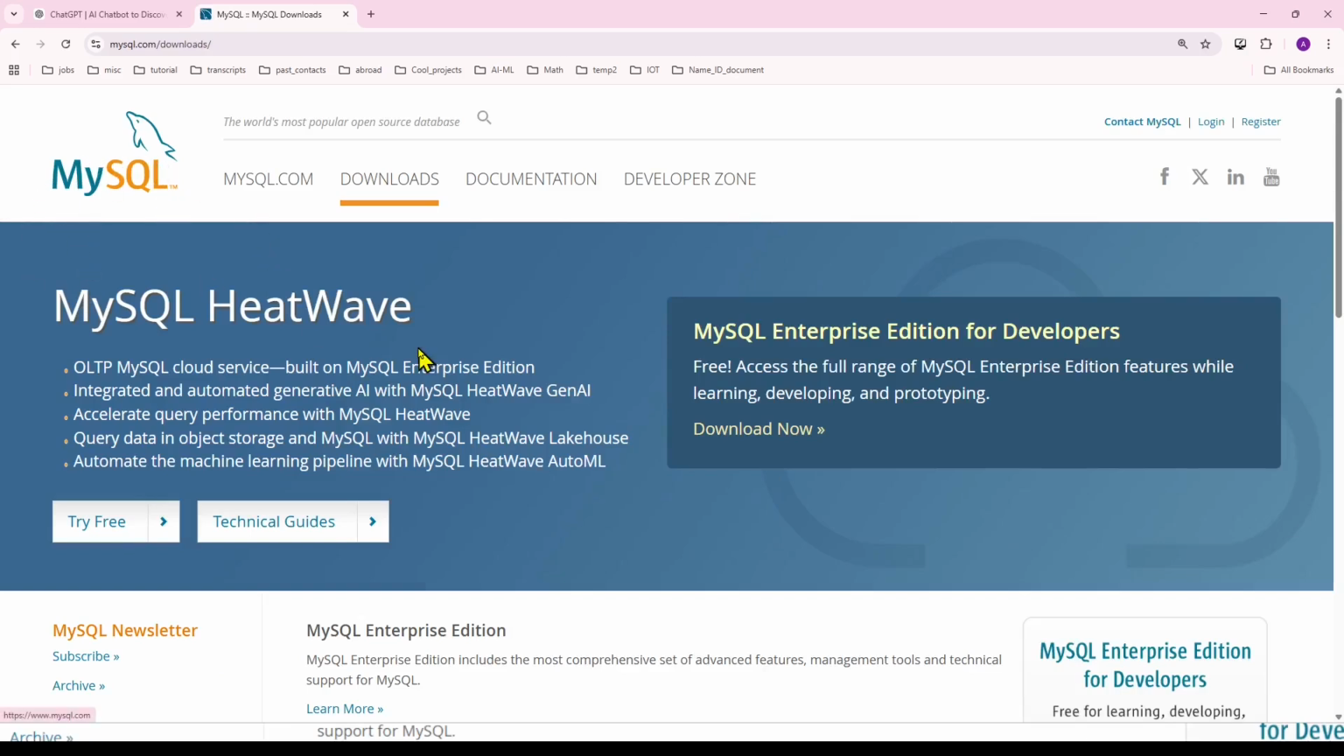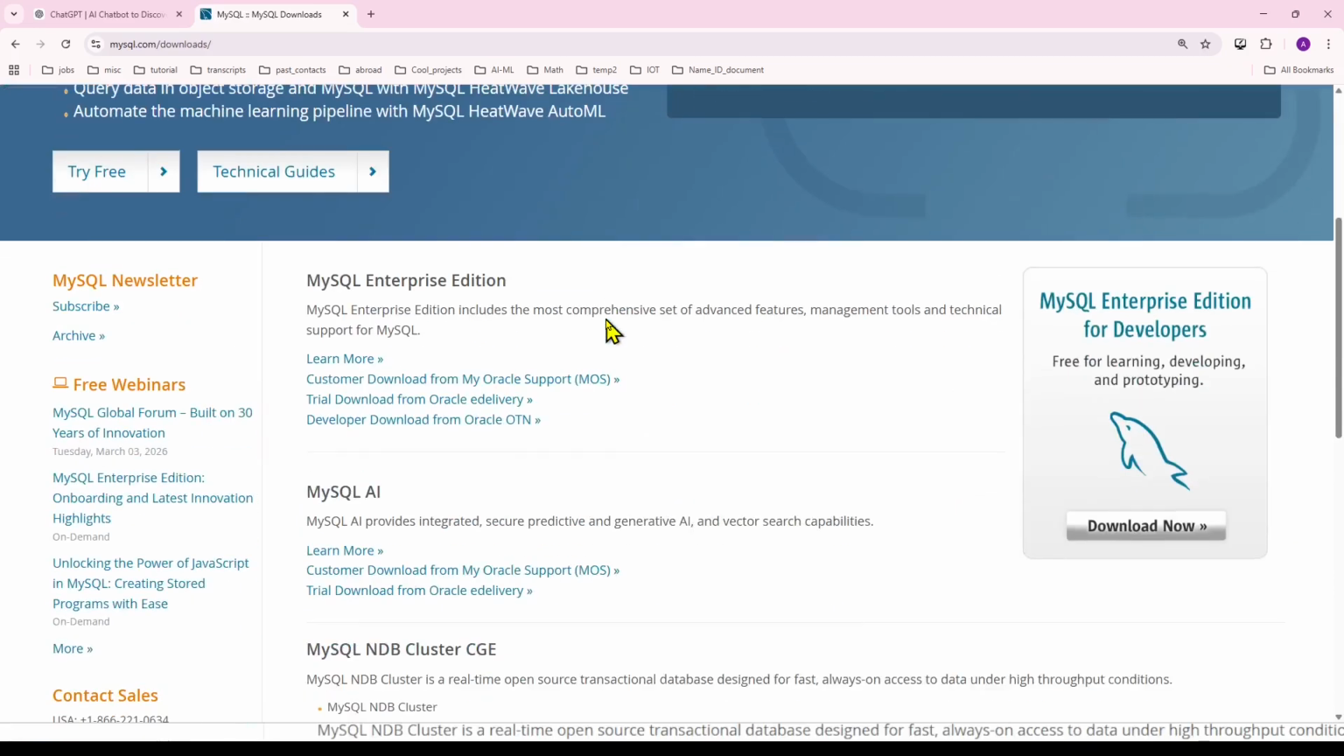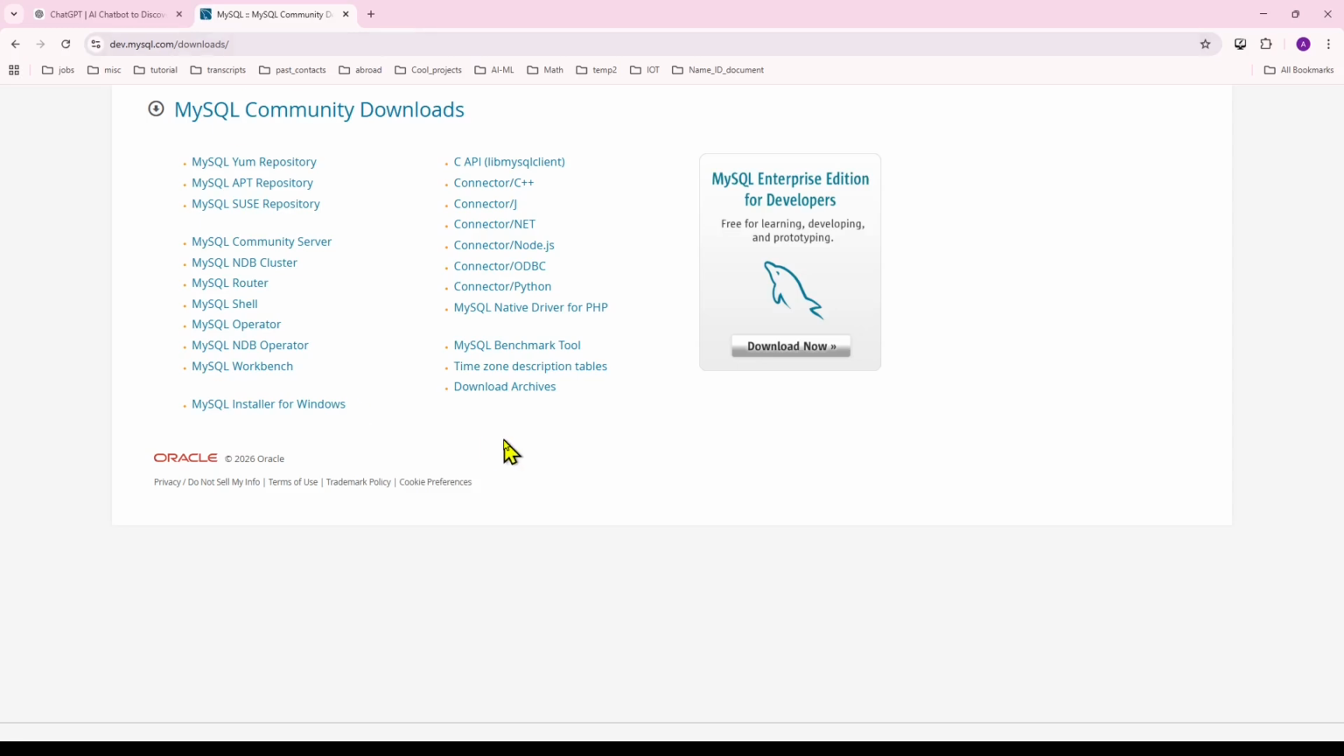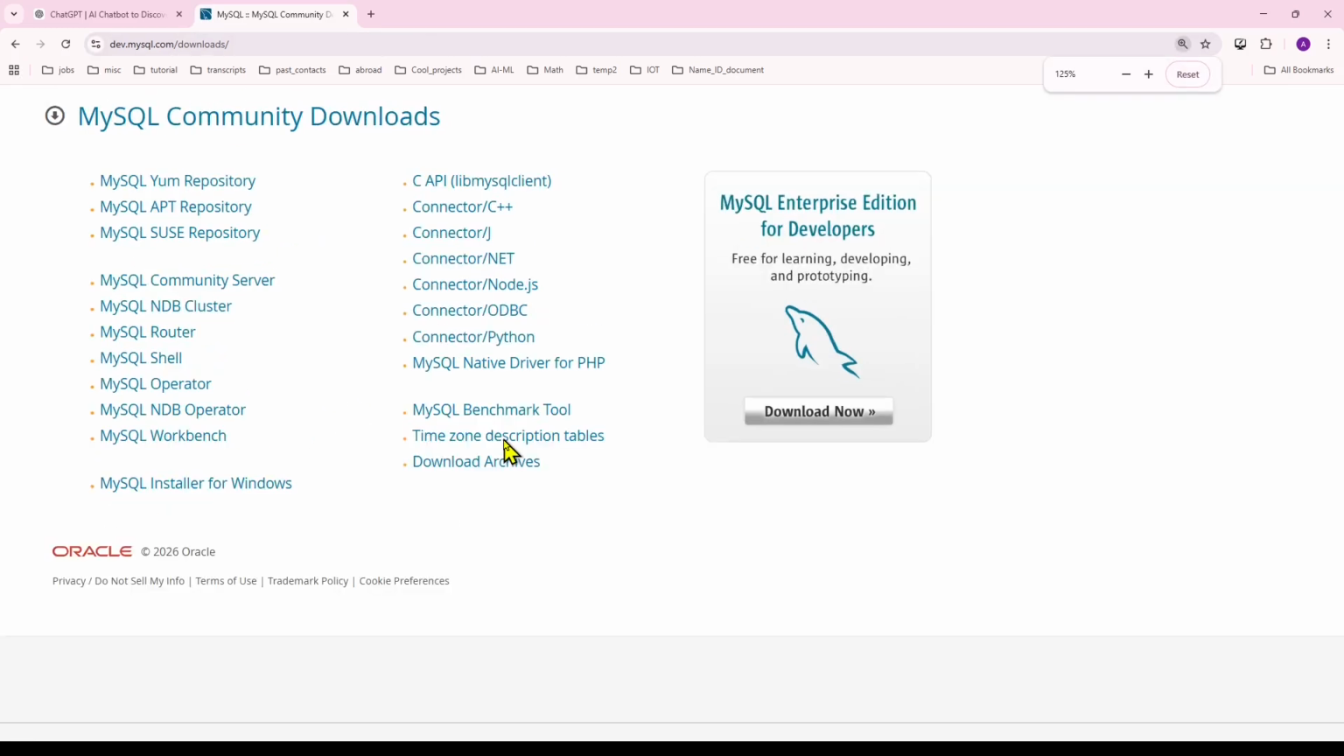This is your MySQL. So scroll down and you will see an option somewhere over here at the bottom. It says MySQL community download. That's the one we're going to be downloading. So go ahead, click on that. And this is the page you will see. Let me increase the size of the screen so you can see that.